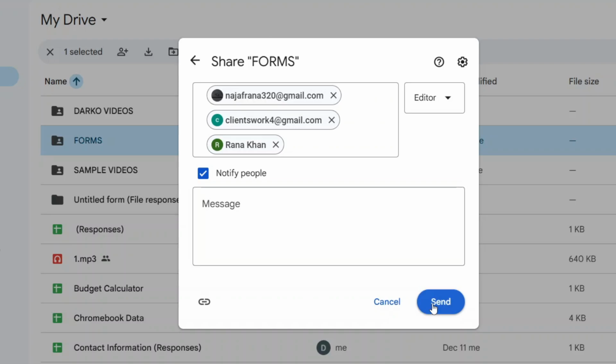To make the process smoother, here are a few quick tips. Make sure all forms are already finalized before sharing, double-check permission settings, and confirm that everyone you're sharing with is using the correct Google account. Doing this beforehand can save you time and prevent unnecessary access issues later on.